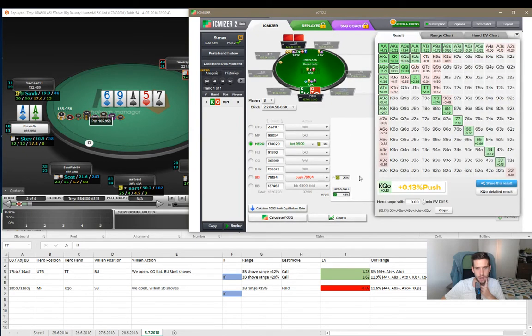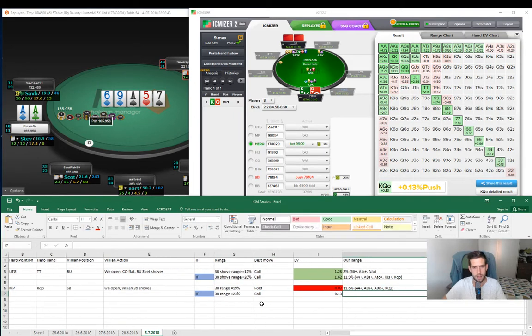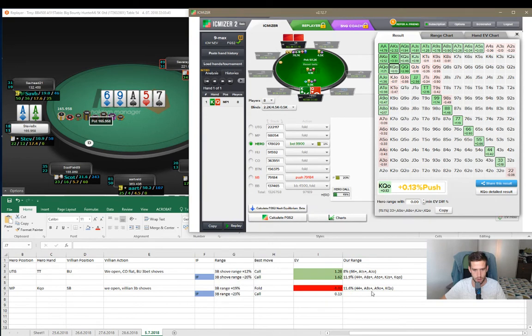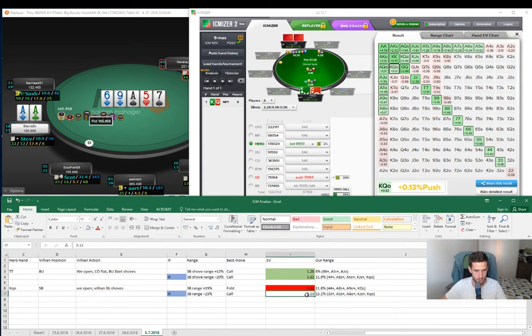If we make it a 23% jamming range for him, it's a call. So if a 3-bet range is 23%, it's a call with king queen off, 0.13, right? Yeah. And we should call with 15.1%. This is just out of curiosity, to see how wide he should be jamming there to make this a profitable call.